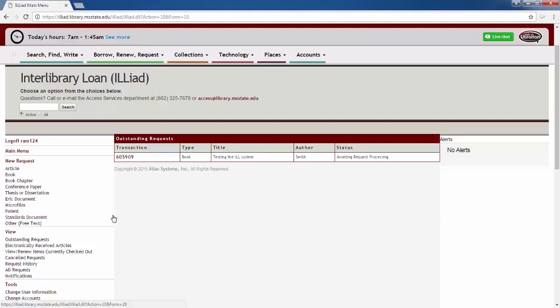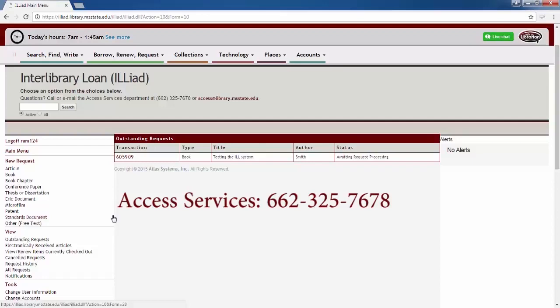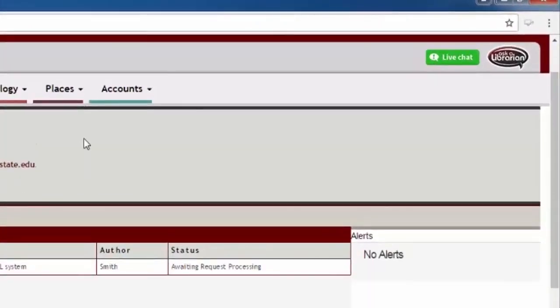If you have questions about Interlibrary Loan, we would love to hear from you. You can contact the Access Services Department at 662-325-7678 or click on the Ask a Librarian button anywhere on the library website to get to us.